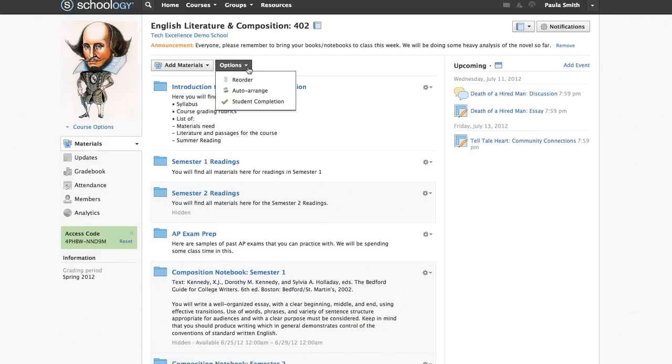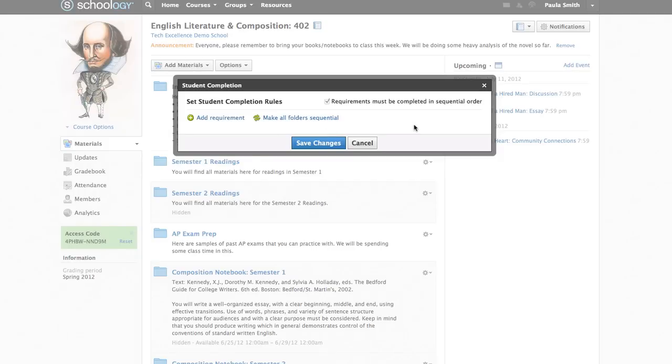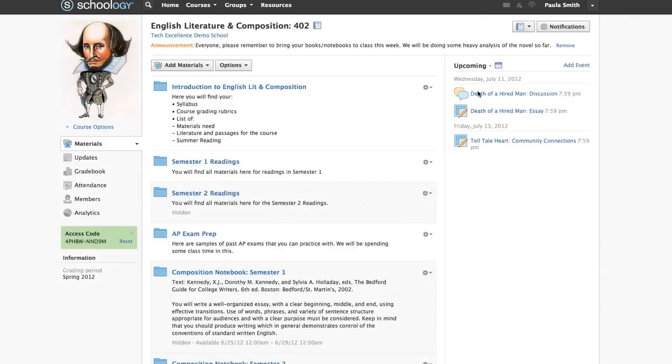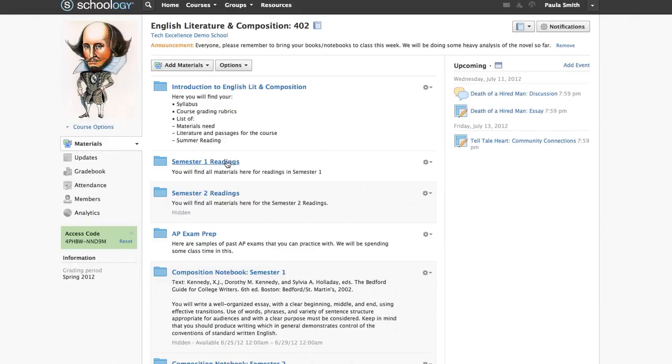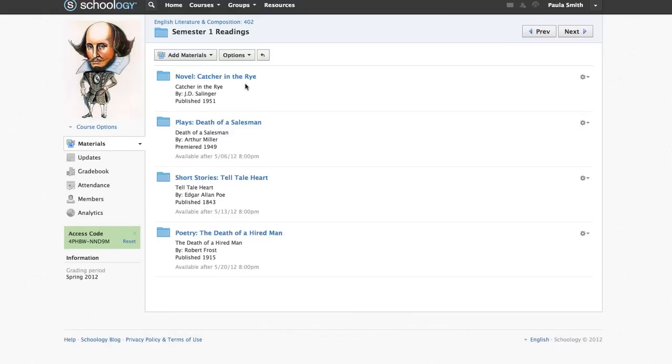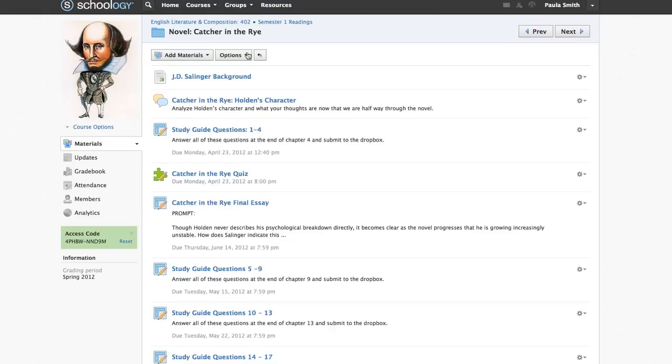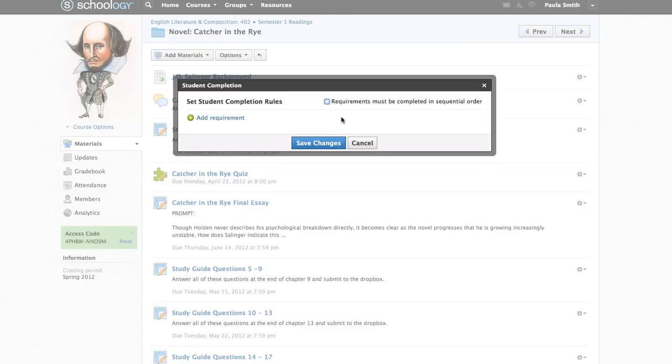You can set conditional release for folders and course materials by clicking Student Completion under the Options button or under the gear icon to the right of each folder. Then simply set the student completion rules.